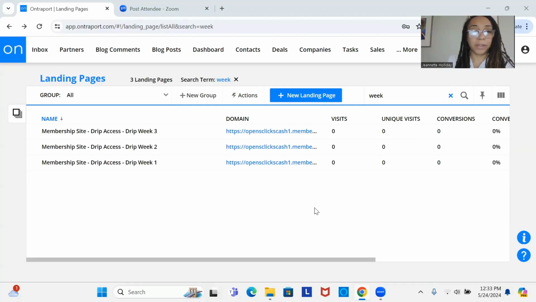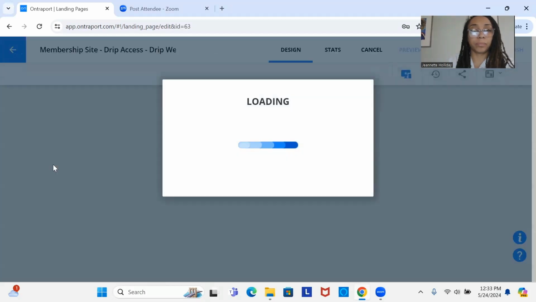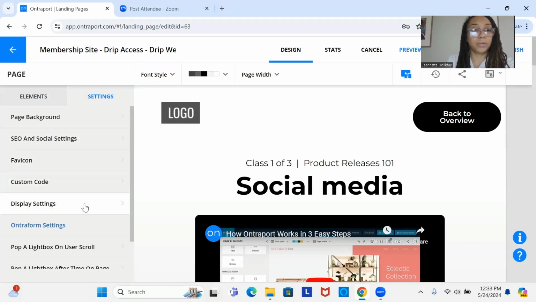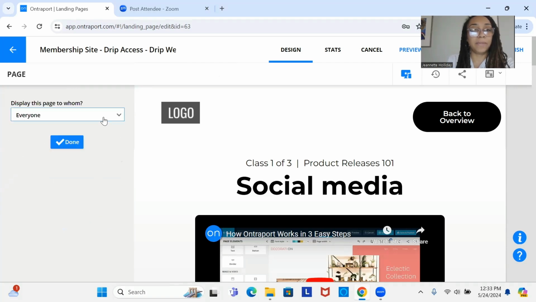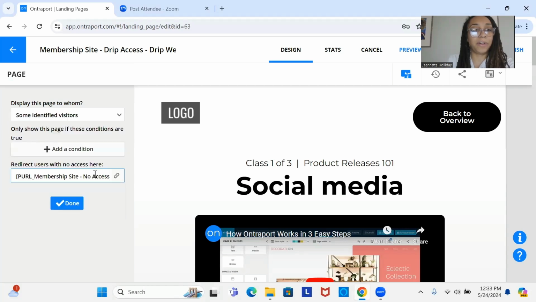Okay, so here we are inside of pages. I have my three landing pages already pulled up. I did use templates for these. And so I'm going to go ahead and click inside of week 1. Okay, so on the left-hand side, you will see the tab for settings. Just click on settings, go down to display settings, and then instead of it saying everyone, you want to click the drop down and go to some identified visitors, and then you want to add a condition.